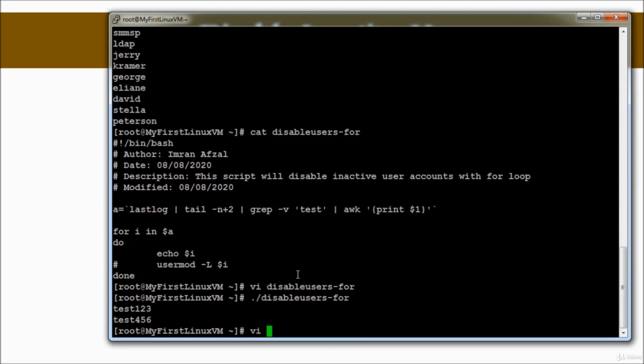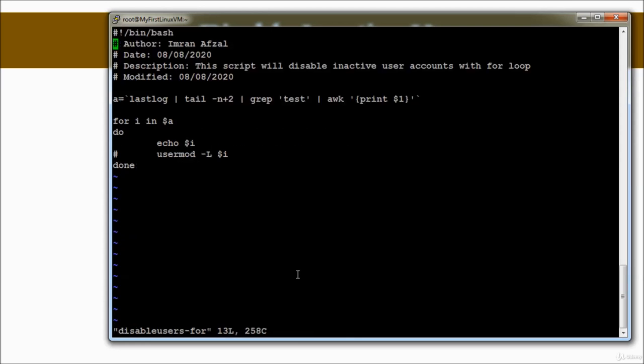I'll go in and disable user for script. And this time I will, instead of echo, get rid of that line. I'll put usermod -L, and whatever the user returns, disable them. Perfect.